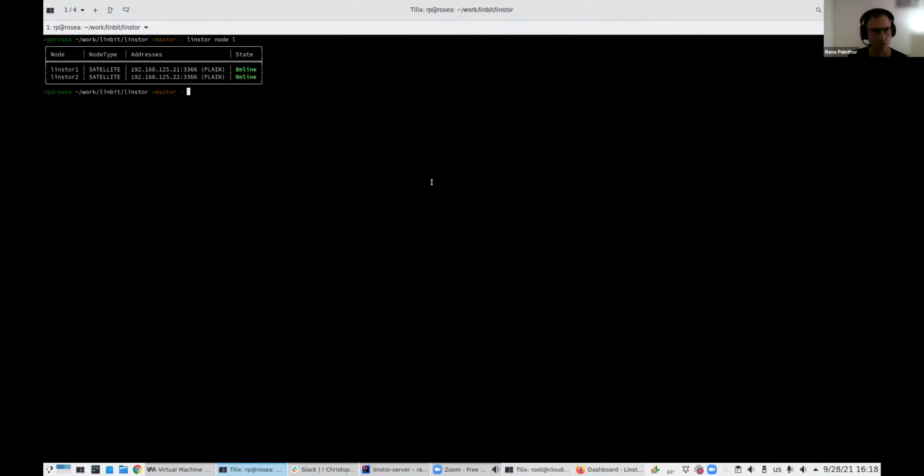So what we have here on my workstation is 3 virtual machines which will host the satellites, and the controller will run on the host itself. I already started with creating 2 nodes or satellites in the LINSTOR cluster. So we have here LINSTOR node 1 and 2. These are also of type satellite. There are IP addresses and they are online.